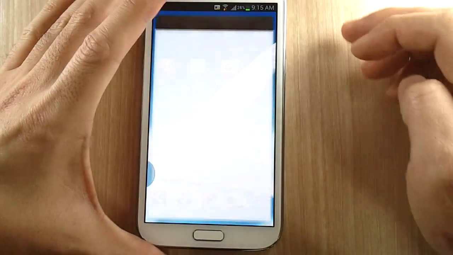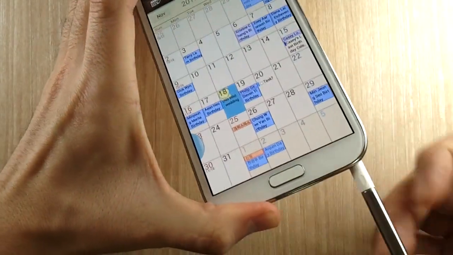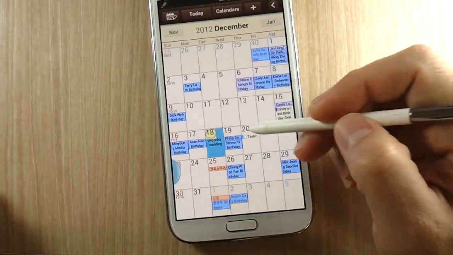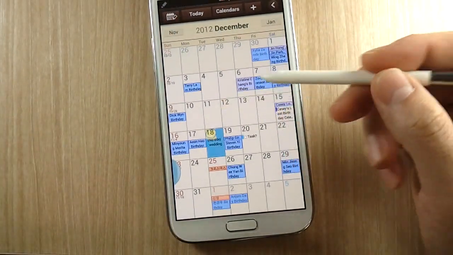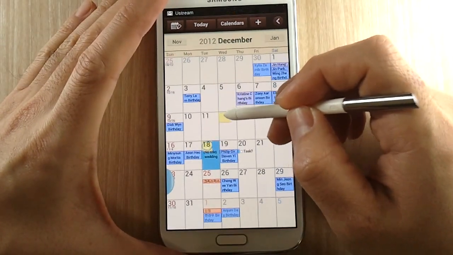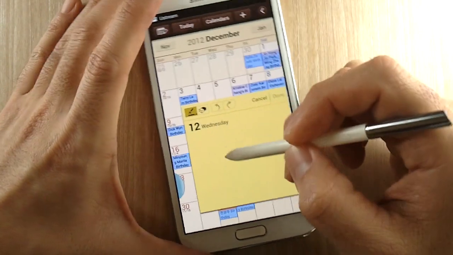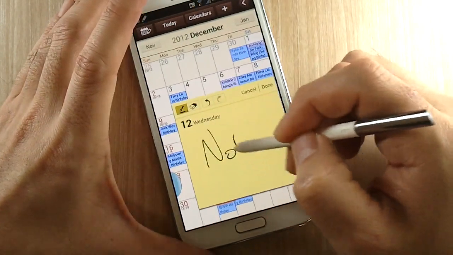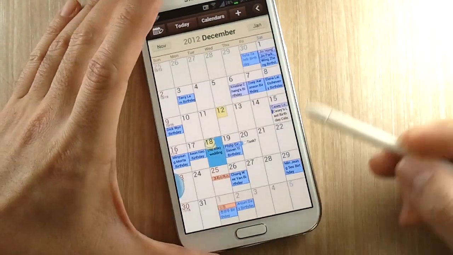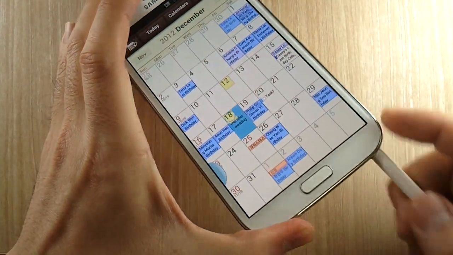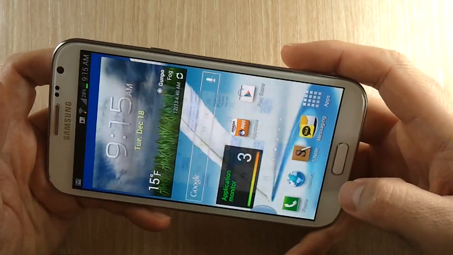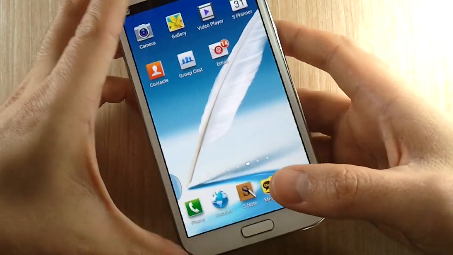Okay, and S Planner. I'm not sure if this is new, but I didn't notice it before when I was testing it out. But it looks like you could add a post-it note on each of these days. So you could just click on the post-it note, then you could write a note. Okay, and done, and then it would show up in there. And I think that's new. I definitely don't remember seeing that when I was testing it out earlier. Okay, and let's keep on going.